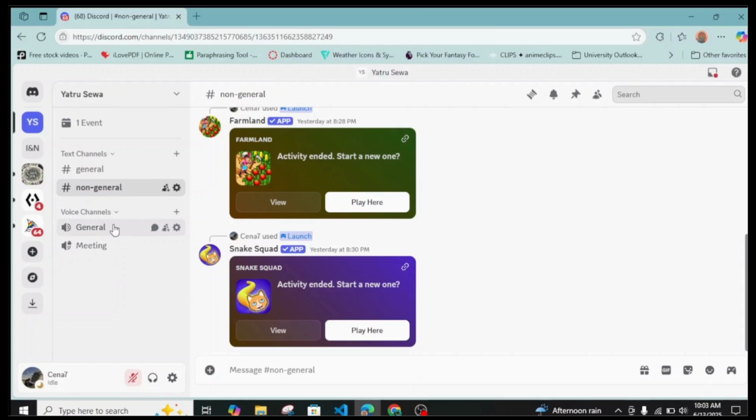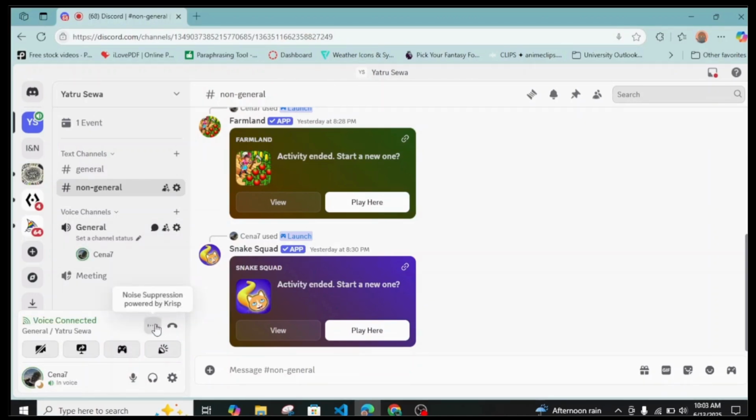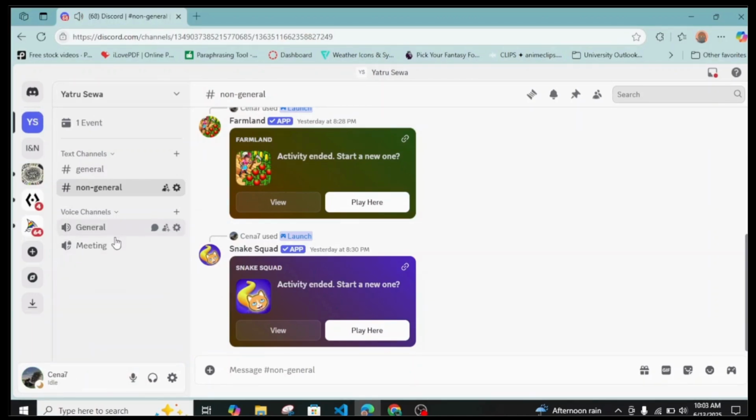So as you can see, I have two different voice channels, so whenever I try to join it will produce a sound of joining. So as you can see, I've just joined and the sound produced a sound when I join. So I'll simply disconnect and try to disable it.